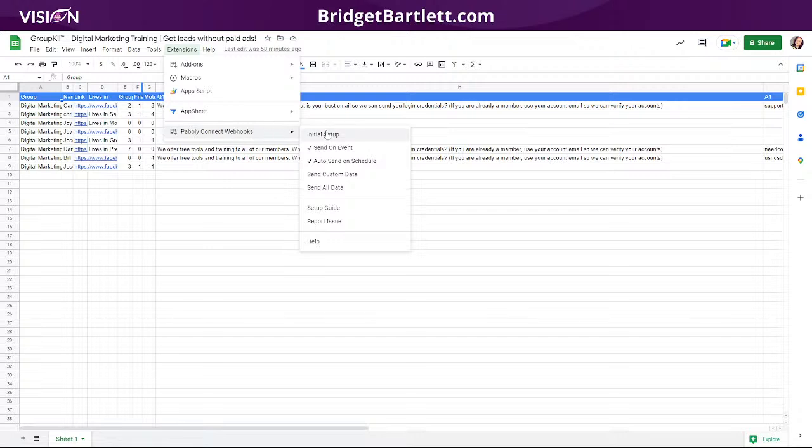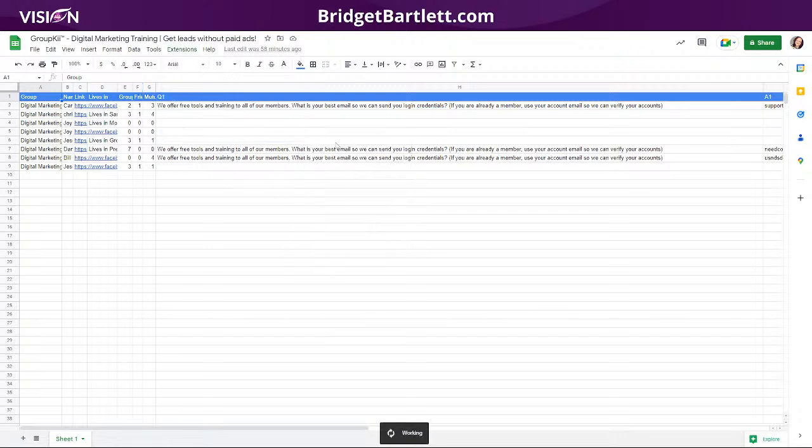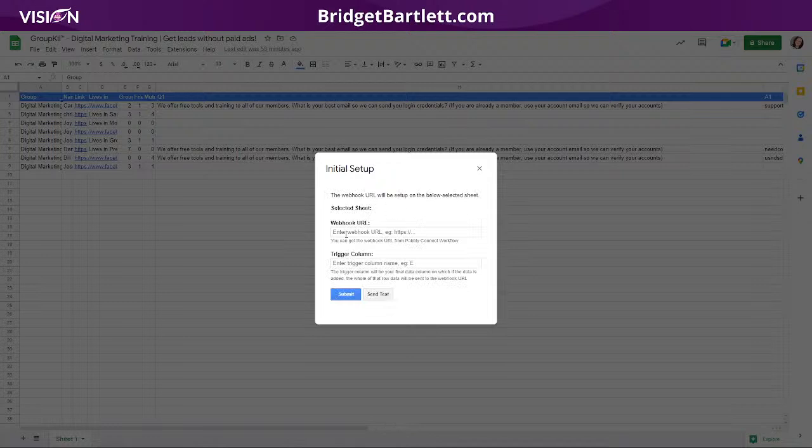Okay. Now, once you do that, you're going to choose initial setup, and you are going to paste the webhook URL that we just got from Pabbly. Now, I don't want to do this because this is a live thing, so you can see that. And then my trigger column is going to be the last column on my sheet that I'm collecting information. In this case, it's the I. Okay. So once you do that and you click submit, it will tell you if you did it right or wrong. Okay. And then you can also submit a test.